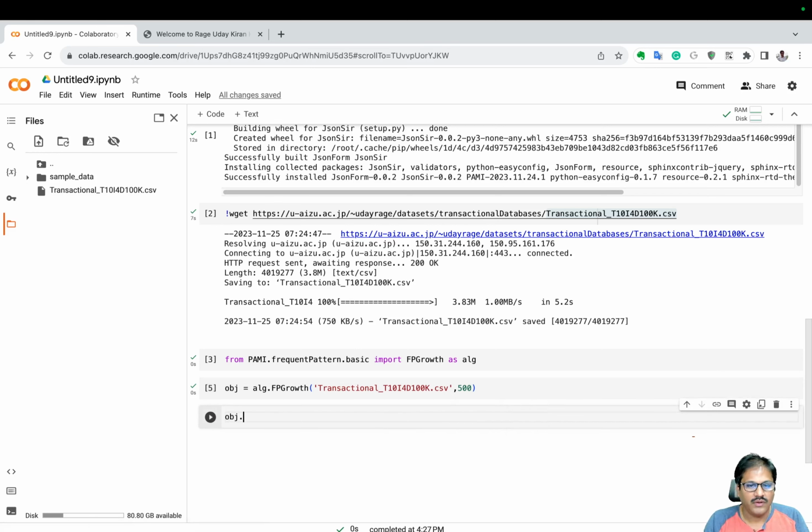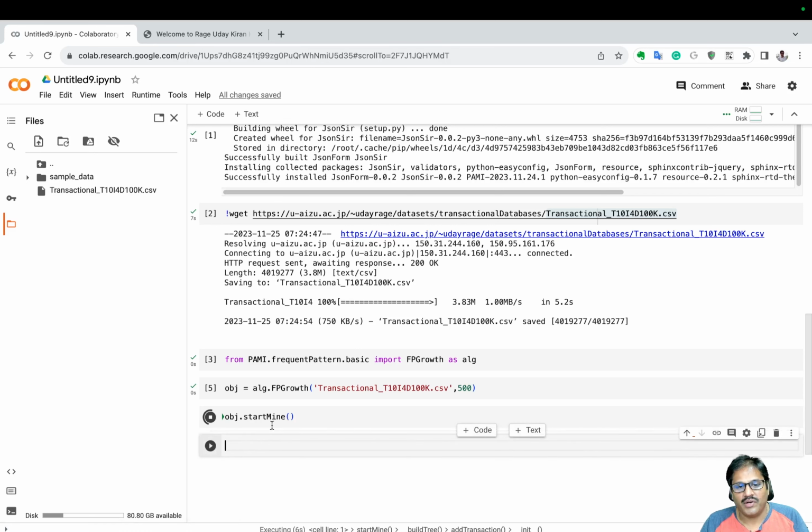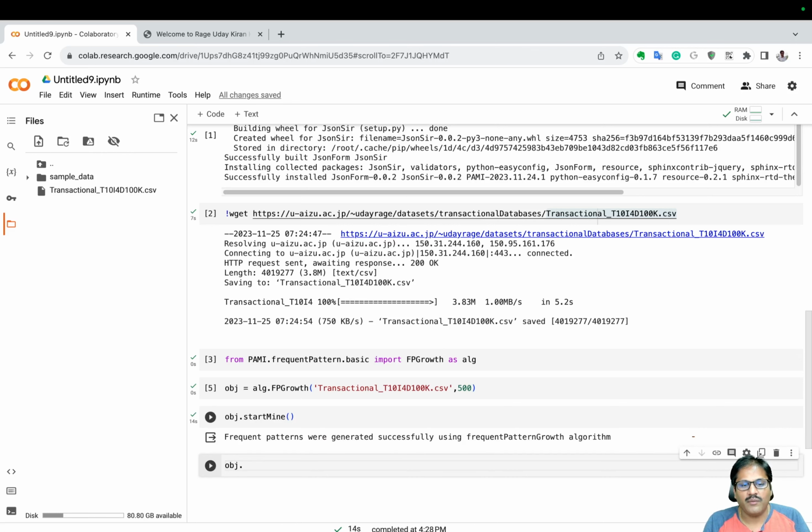Now let us start the mining process. So while the process is happening, the mining process will run and it will discover all the patterns. Once we have the patterns, we can save the generated patterns in a file. Say frequent patterns generated at minimum support equivalent to 500.txt.